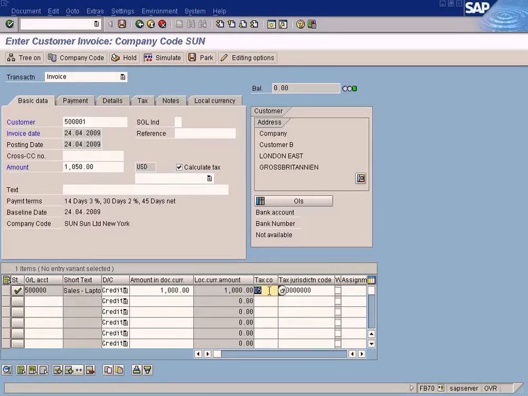We can still put the tax code here. It doesn't really matter where you put the tax code. The most important thing is that the tax code should be applied in the GL account, which can be done using this field here. This is just an extra tool only. Okay.